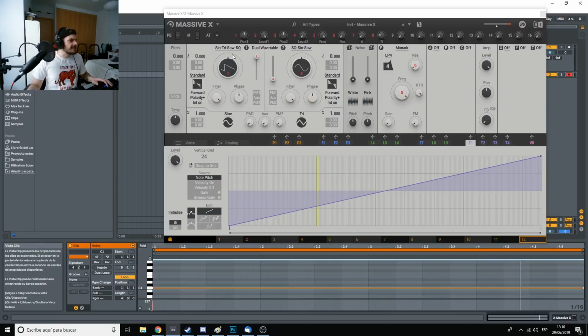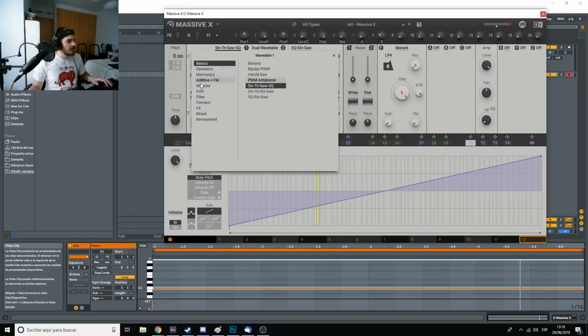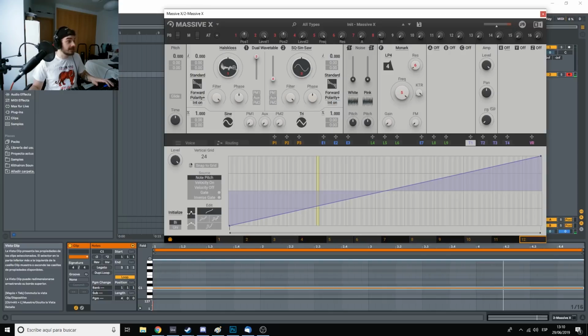Okay, let's see. These are wavetables, so we can choose wavetables here. That's nice. Oh, that's a nice wavetable. Damn. I like that. We have a filter. Okay, we can change the phase. We have the old Massive bend little mod. Okay, that's crazy.